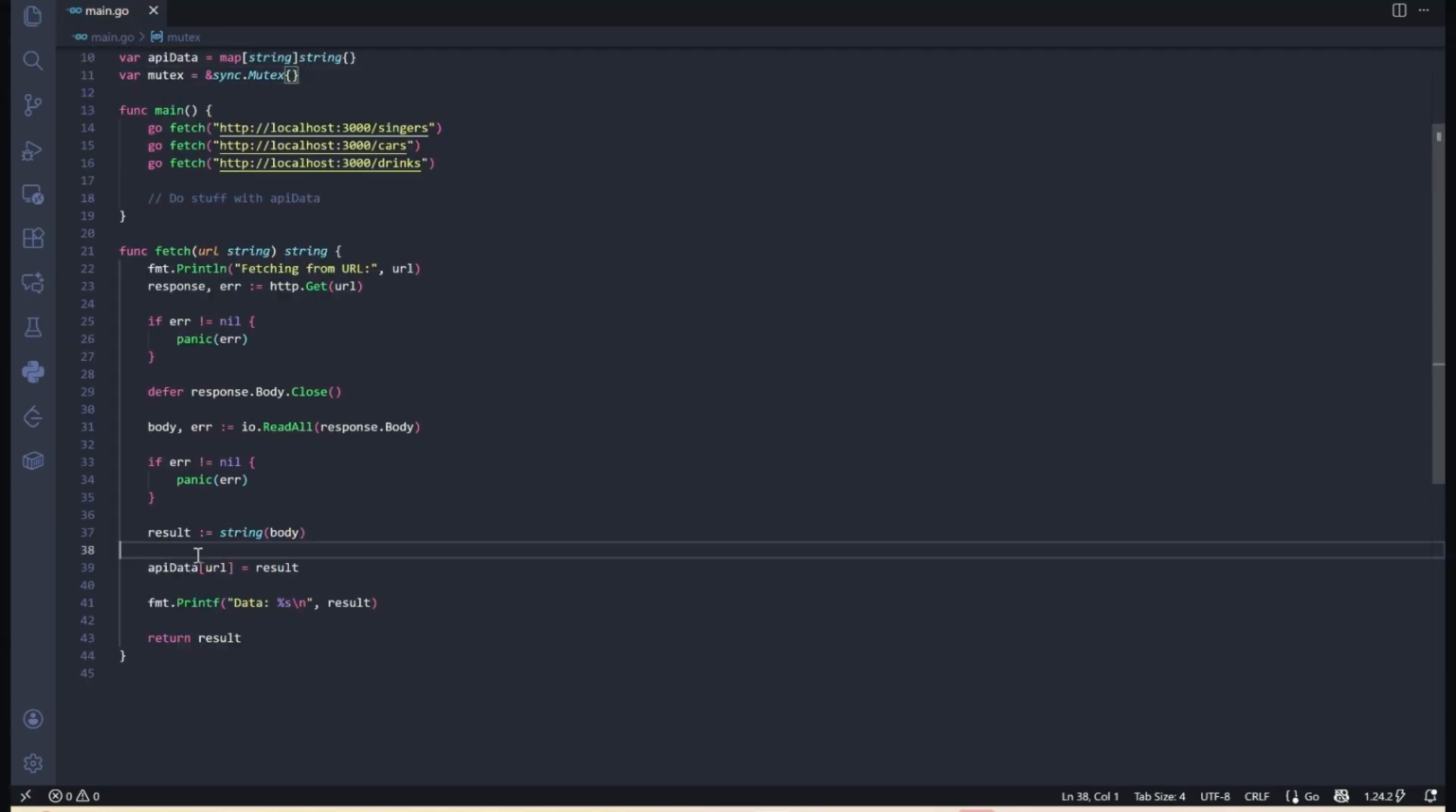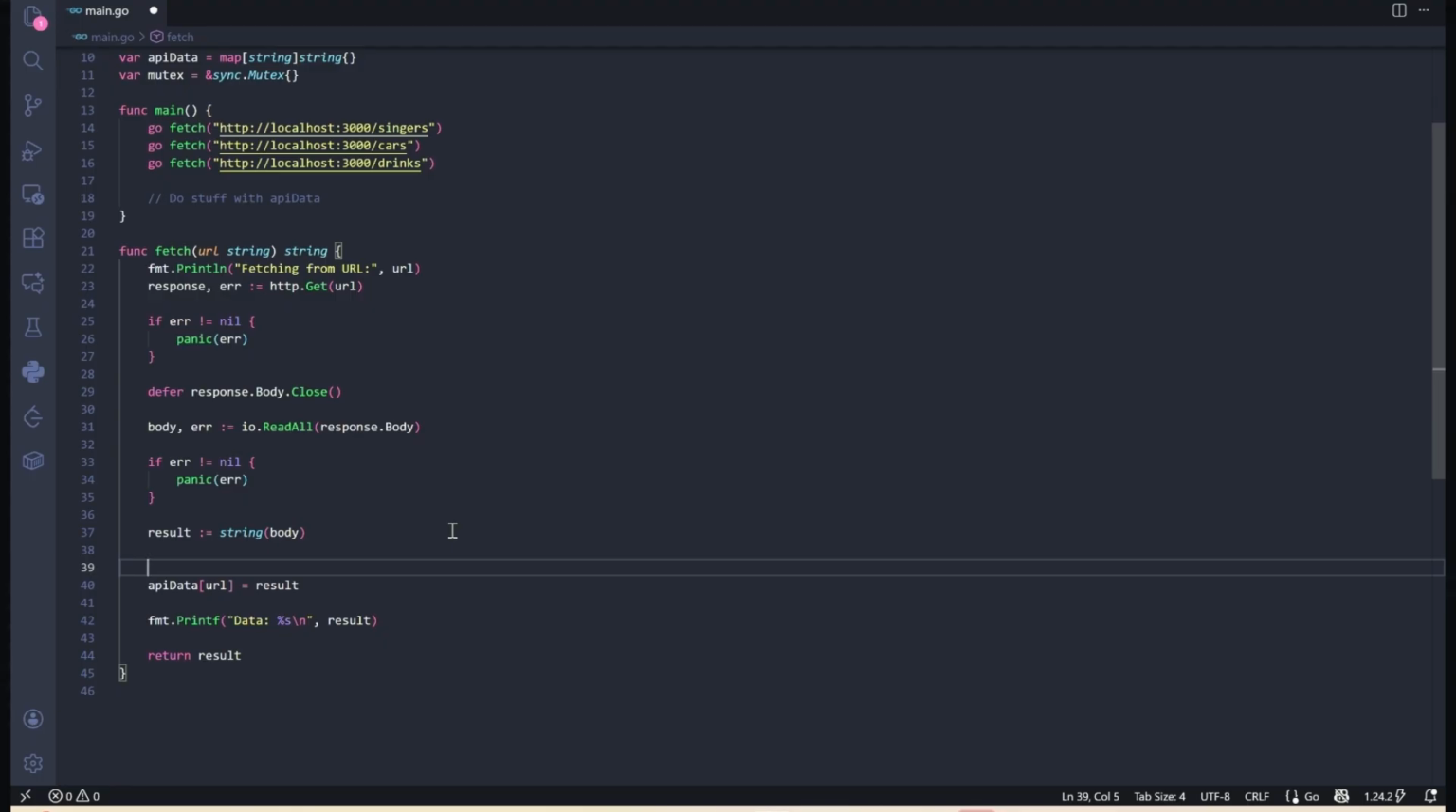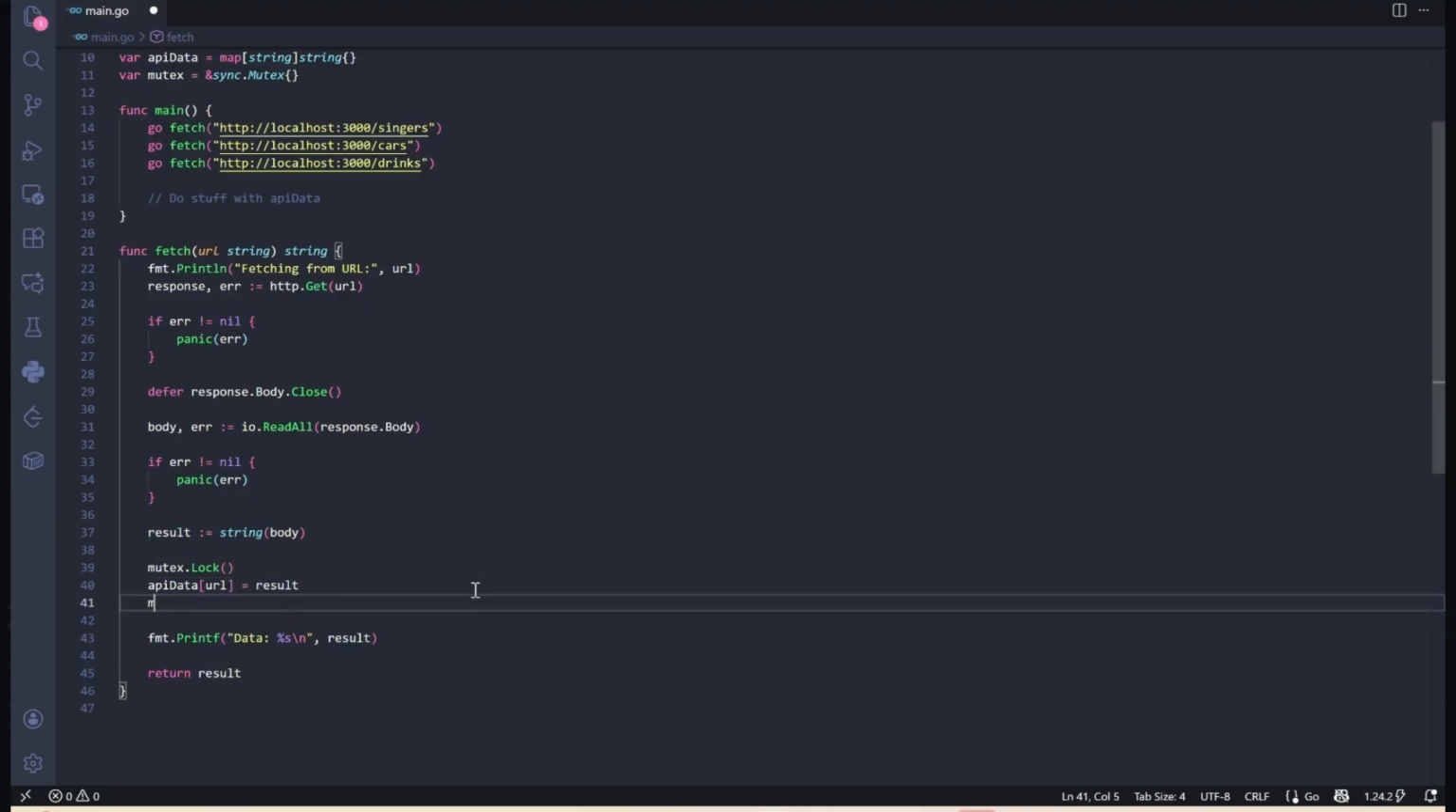And right before writing to the API data struct, or map, we're going to write mutex lock, and then we're going to protect this API data resource. After we finish writing to it, we're going to unlock the mutex. So this essentially just handles multiple threads writing to API data. If we were just reading API data, it really wouldn't be an issue. So this is a way for us to handle concurrent operations in Go.